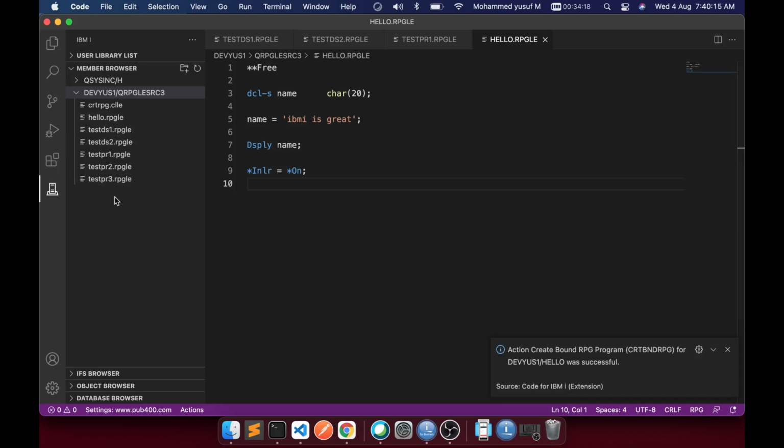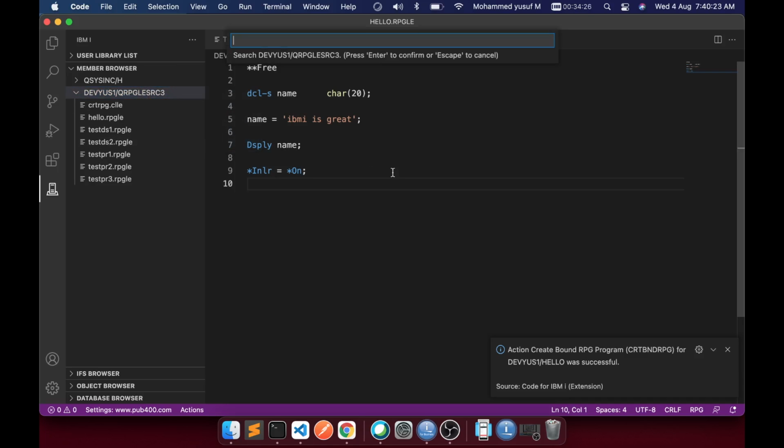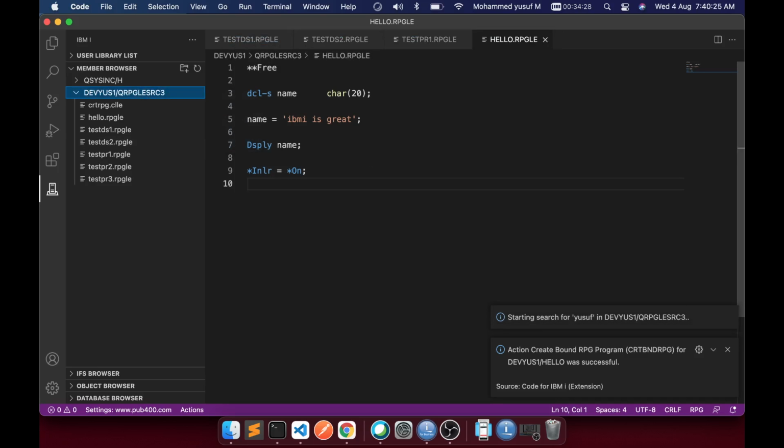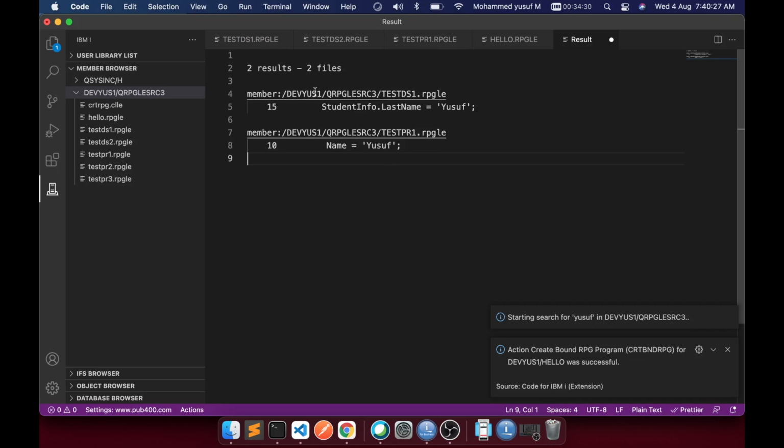Within the source member itself, one great feature I have seen is if you right click, there is an option to search. Assume I want to search for my name Yusuf, and within some time I get the result. It tells that in the source file, in the test ds1 program, there is the word Yusuf, and in test pr1 there is the word Yusuf, and at what line number.